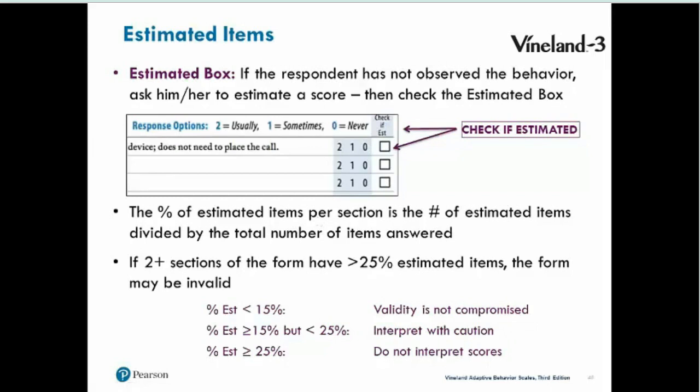If you find that more than 25% of the items have been estimated, you should question the validity of the responses. If there's less than 15% of items that are estimated, the validity should be fine and not compromised. If you find 15 to 25% of the items are estimated, you should interpret with caution, and anything more than 25% really compromises the clinical validity of the results and should not be interpreted.